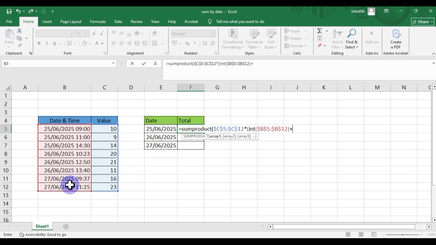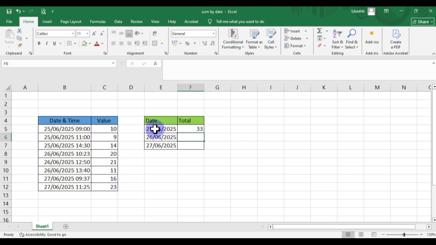and then equal, and select your specific date like this, and then press Enter. After this you can drag the formula like this. Okay, and your data is now summed correctly by date.